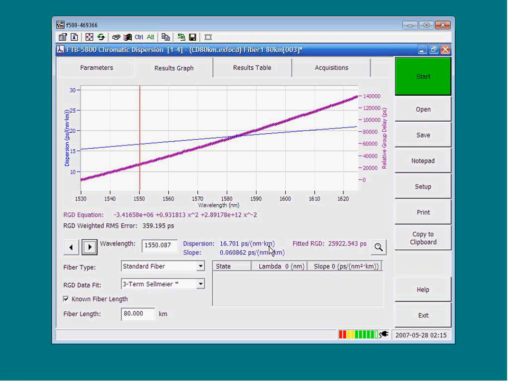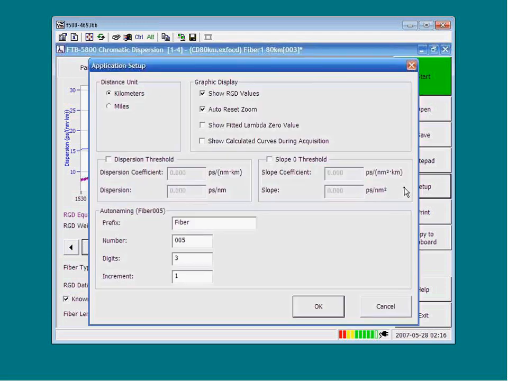Now, if we quickly look at some of the other options on the FTB 500 with the FTB 5800 module, there is the setup button over here. In the setup button is where we can change if we want to use miles or kilometers. There are options over here for the graphic display. For example, if we want to show the fit lambda 0 value, that will appear on your graph. And down here is where we can get thresholds applied. If we have a limit threshold for either the dispersion coefficient or the total dispersion being measured over a fiber, this is where we can enter in the values.